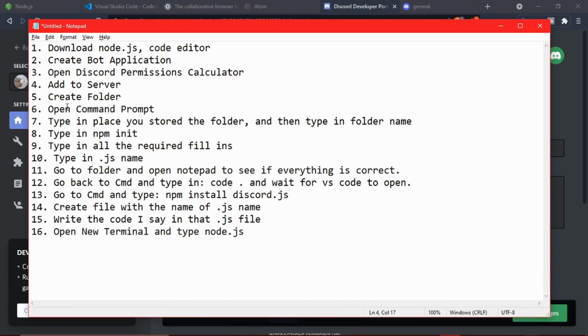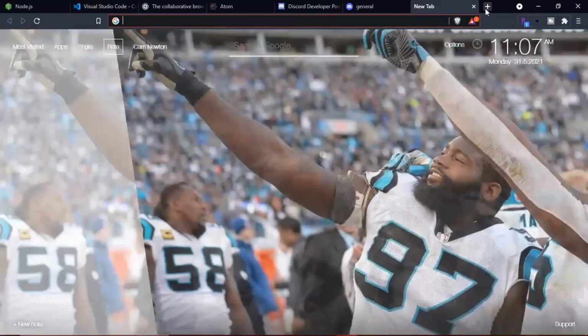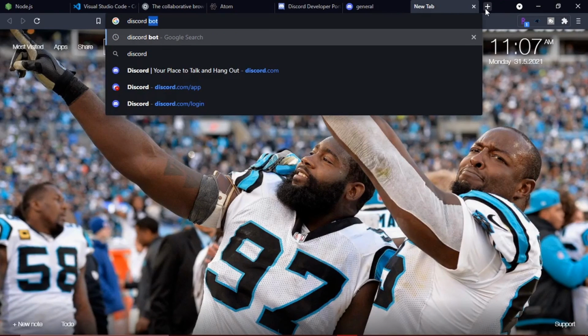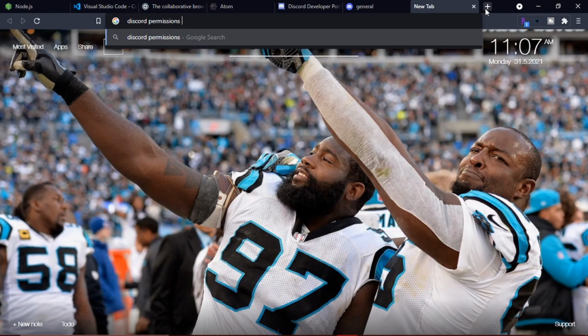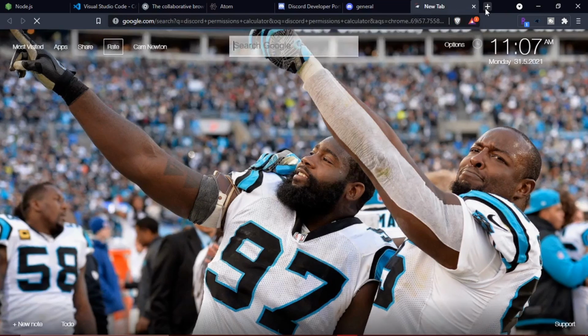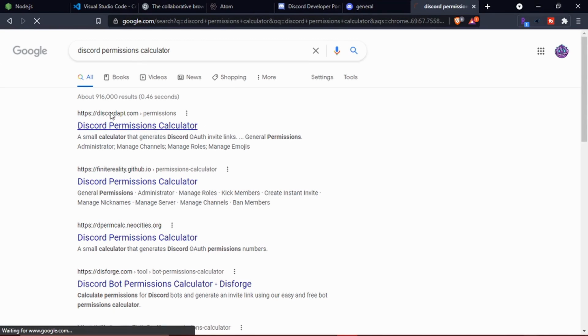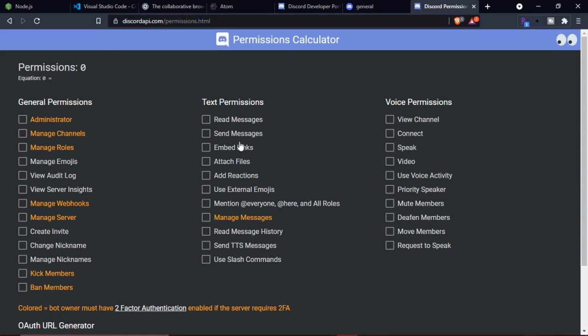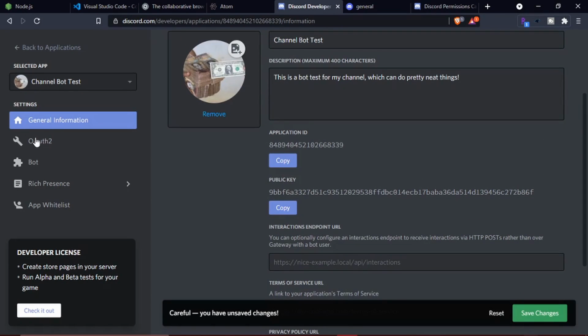Step 3 is to open the Discord permissions calculator. So we can go here, Discord permissions calculator, and I recommend discordapi.com. You can make it whatever you want. I'll fast forward this part, so I'm just gonna make it select everything. Go back here, and oh yeah, I'm gonna have to save the changes.